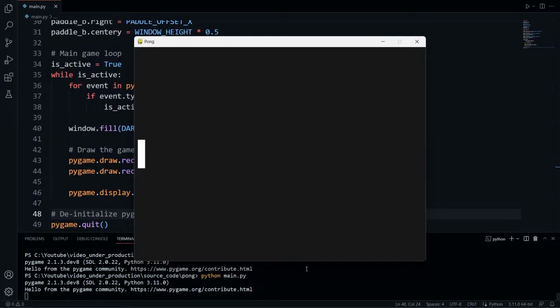Okay, our paddle b is being drawn. But it is being drawn next to paddle a. That's why it is appearing as if there is only one fat paddle. But actually there are two. We need the paddle b to be drawn near the right edge of the window.